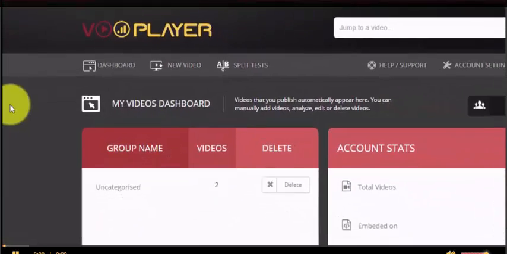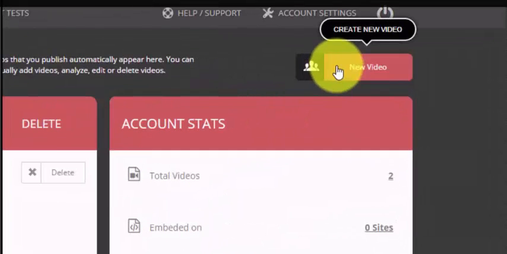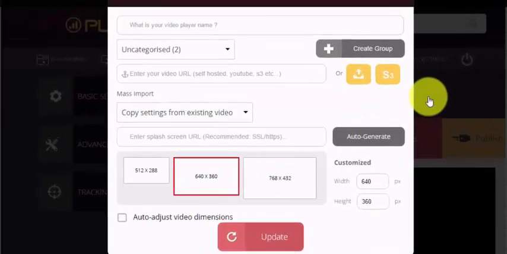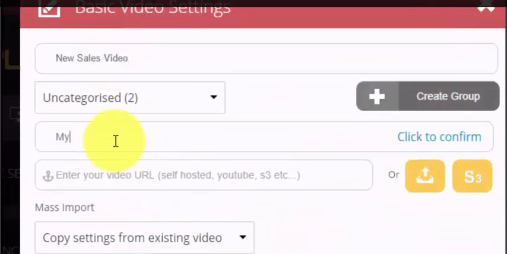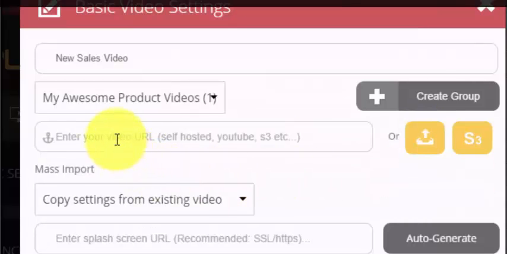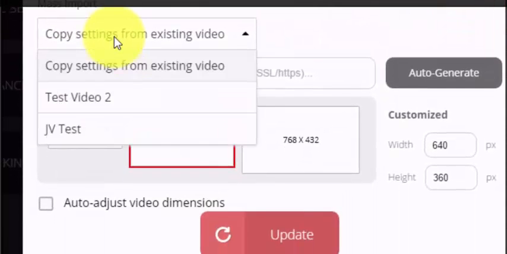Now here we are inside the VooPlayer dashboard. I'm only going to have time to show you a fraction of what VooPlayer can do, but we'll get through as much of it as we can. Once you log in, just click the new video button here, and then fill in the blanks. You've got all these options to let you do anything and everything inside of your video. It's really just point, click, and publish. We really have made everything extremely easy for you.